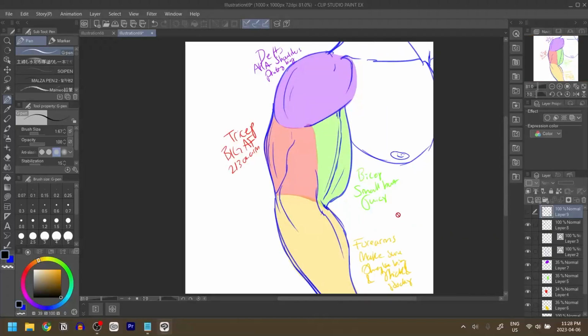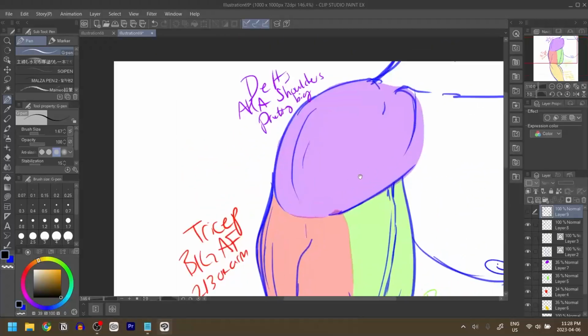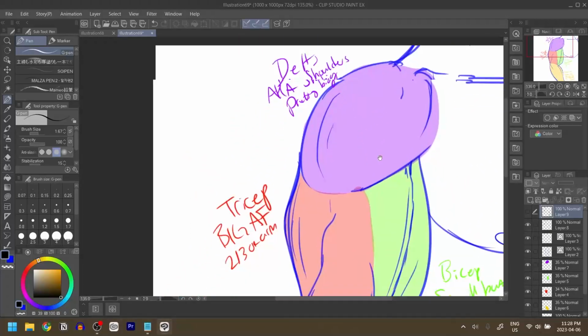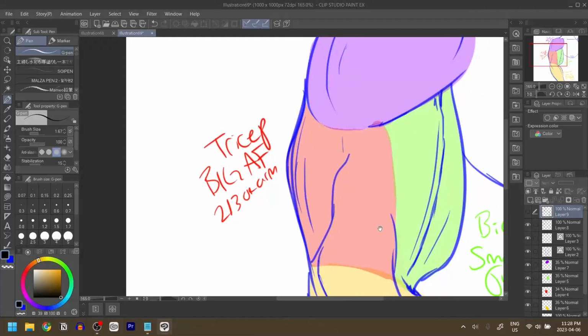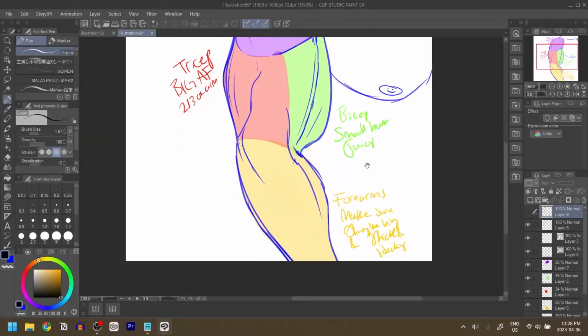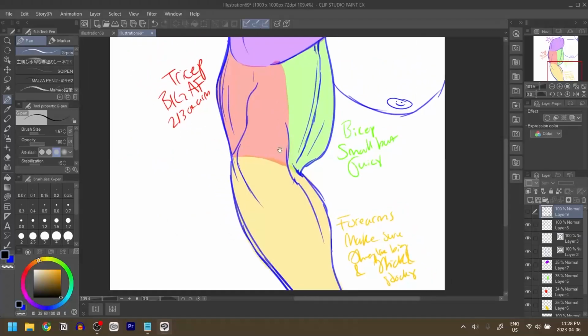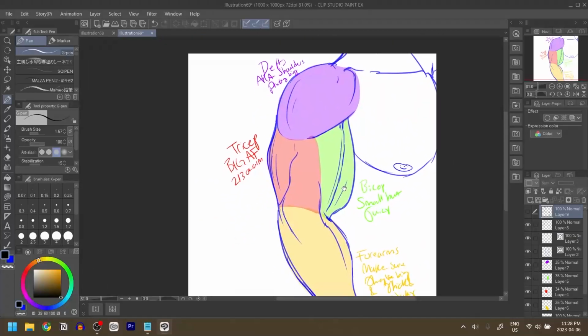So I'll put it in colors. Now you can see it. Go over that one more time. The delts, they should be pretty big. Tricep should be big as fuck, two-thirds of the arm. Bicep, small but juicy. And forearms, make sure they're nice and big. They're proportionate to this. Yeah, make it nice.